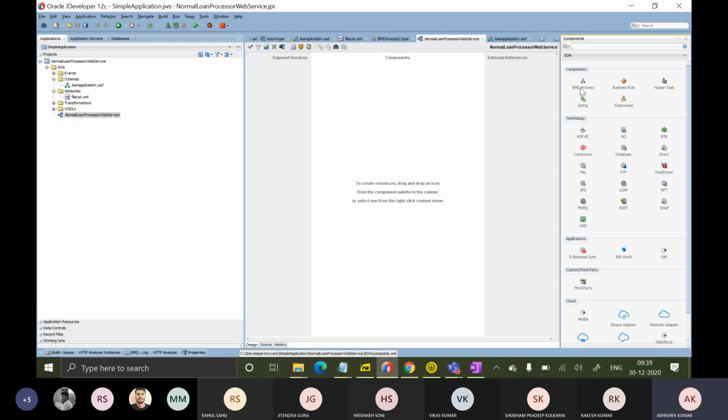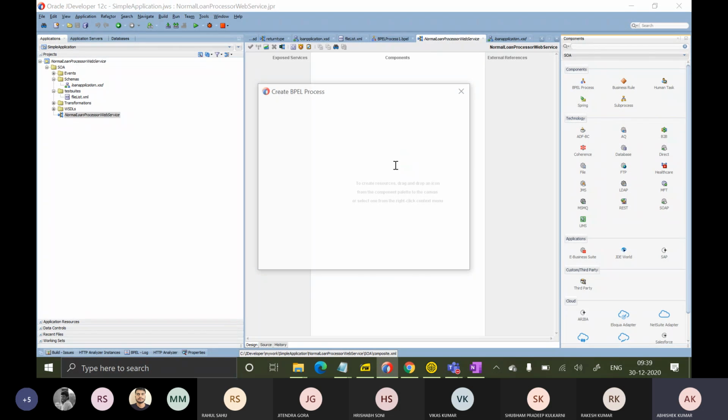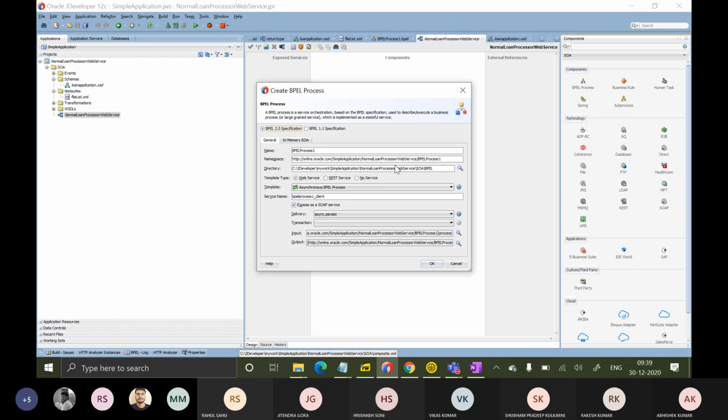Which part am I going to use now? For now, I am going to use this BPL process. Just drag and drop it over here. Right, name it normal loan processor BPL, right?